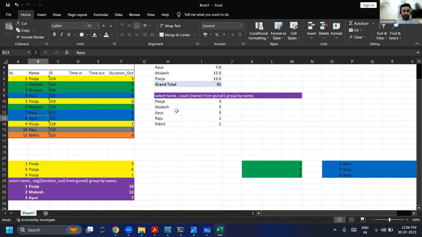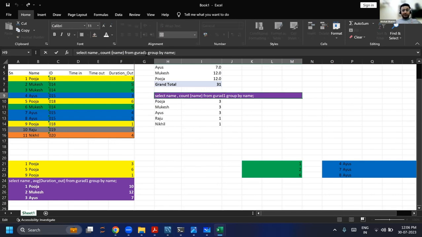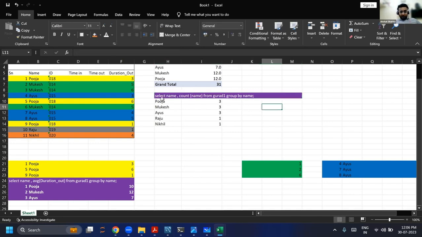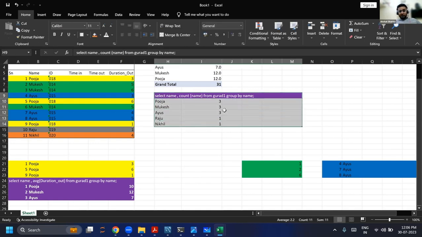Okay, so we can count the distinct names. We only need the name, that's fine. We have to count the names or the occurrences, and we have to group it by the name itself. When I run this query, I will get this result, which tells me how many times each particular person's entry was repeated.